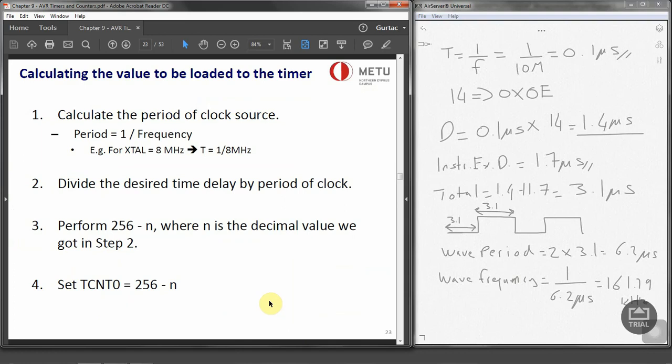So the steps are over here, calculating the value to be loaded to the timer. Calculate the period of the clock source, 8 megahertz, 10 megahertz. Based on that, we can find the period by 1 over the frequency. Then divide the desired time delay by the period of the clock and perform 256, which is FF, minus N, where N is the decimal value that we got in the previous step, and set the TCNT based on that.